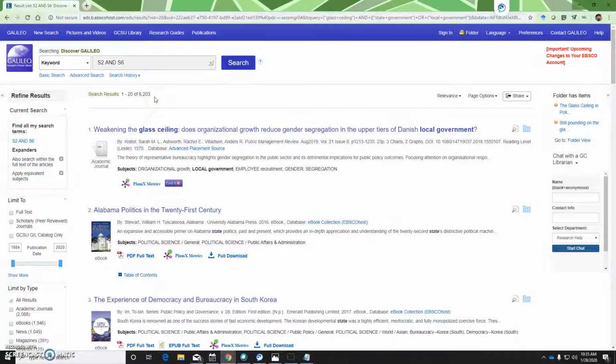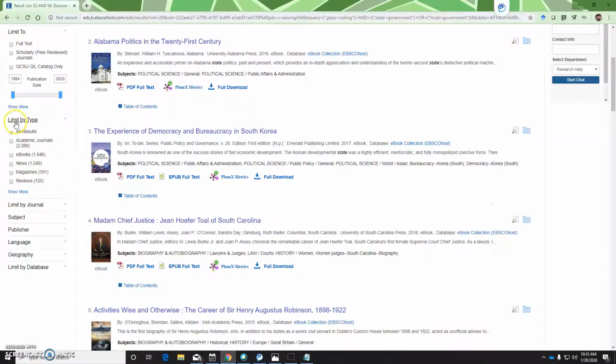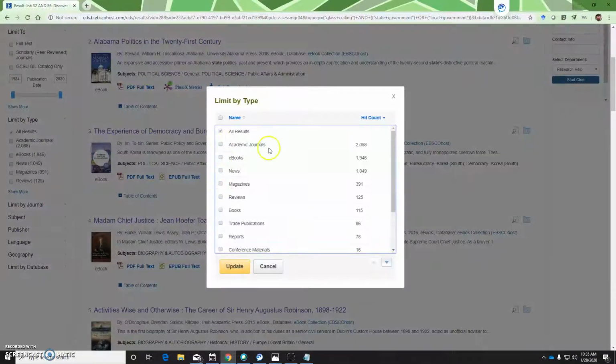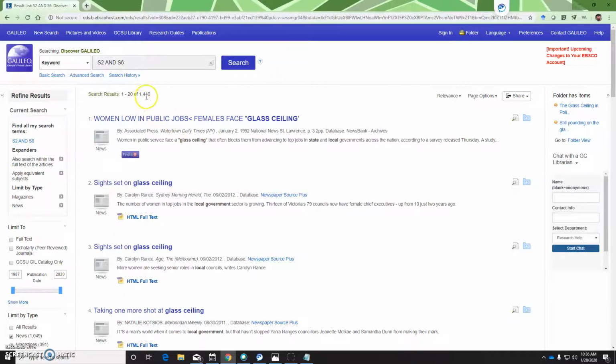Okay, so another thing to consider beyond terminology is to consider type. If you go here by type, it can show you all the different types of results that you have. Instead of jumping right into a research article, which is going to be very narrow in focus, the population is going to be super narrow, you may want to read about your topic a little bit, do some background research. News and magazines are a great source of background research. So here I can go in, news and magazines, and now I have the 1,440.